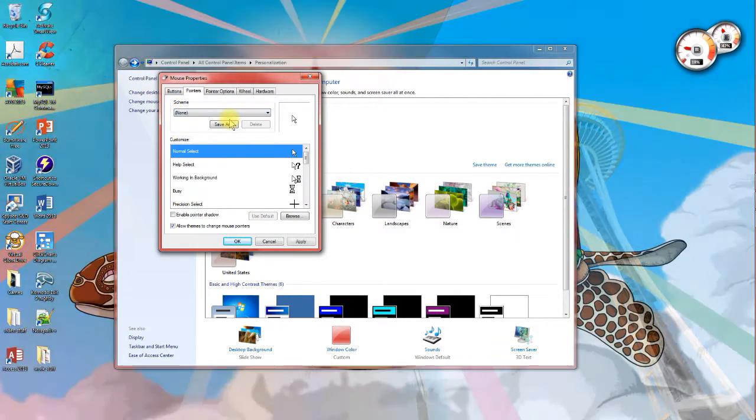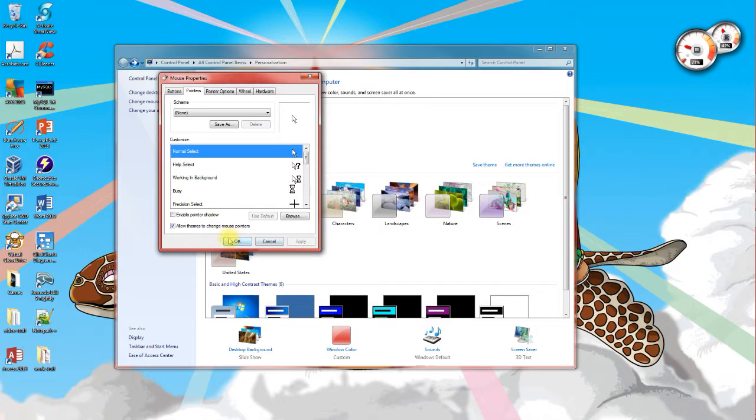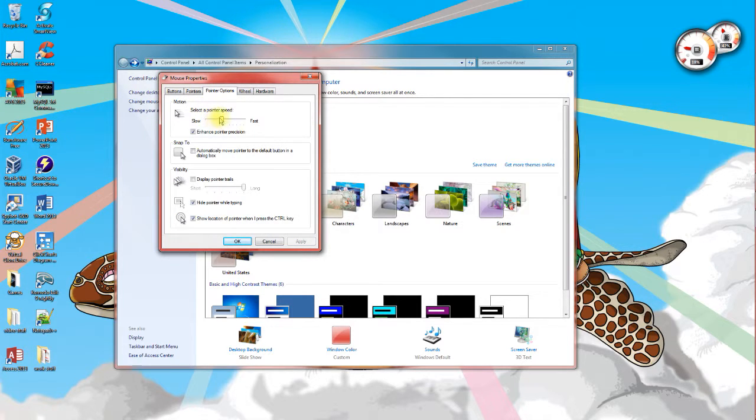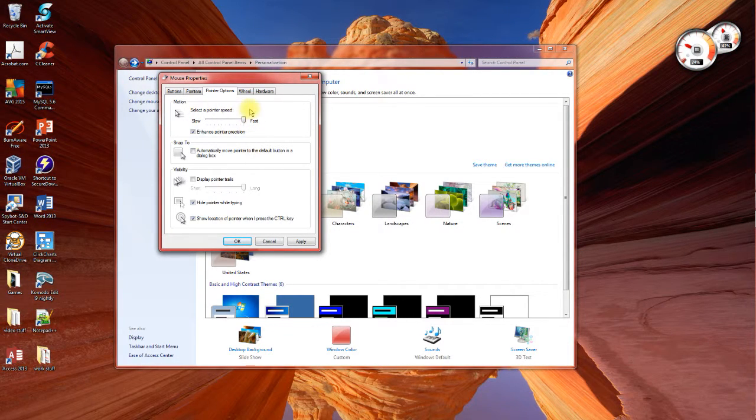But I'm just going to go back to none, apply. And you also, I don't know why that's disabled, enable pointer shadow. I kind of like that for some reason. But then you can go over to pointer options, and you can actually select how fast. Well, not necessarily how fast. I'd say the sensitivity. For any of you gamers out there, you probably know what I mean by that. If you bring it all the way up to fast, it doesn't take much. You can just barely move your mouse and it'll just jet across the screen. So adjust that to whatever you're comfortable with.